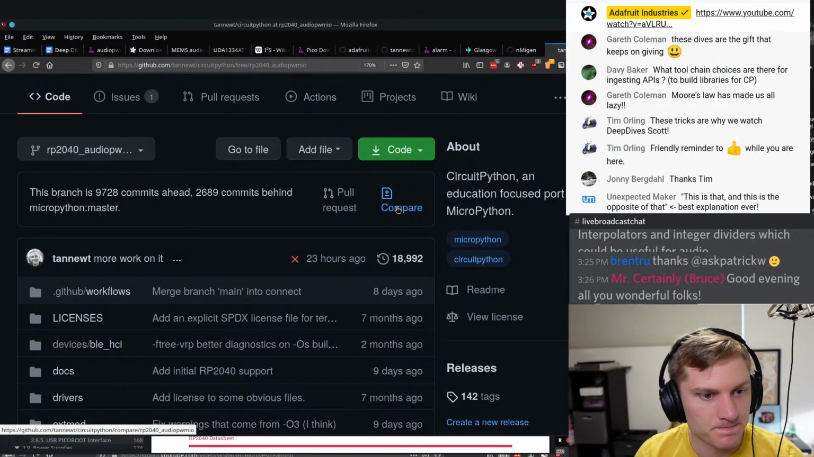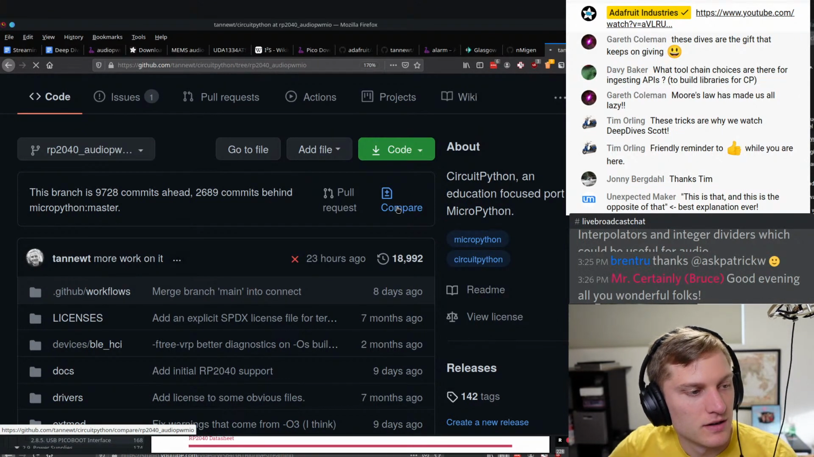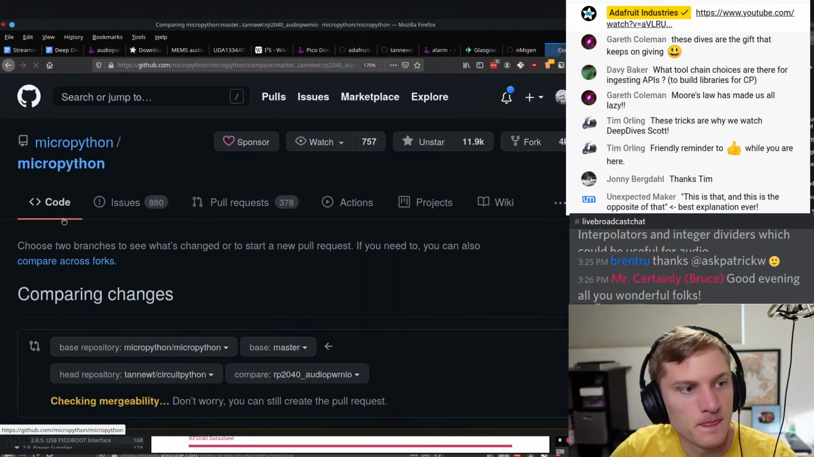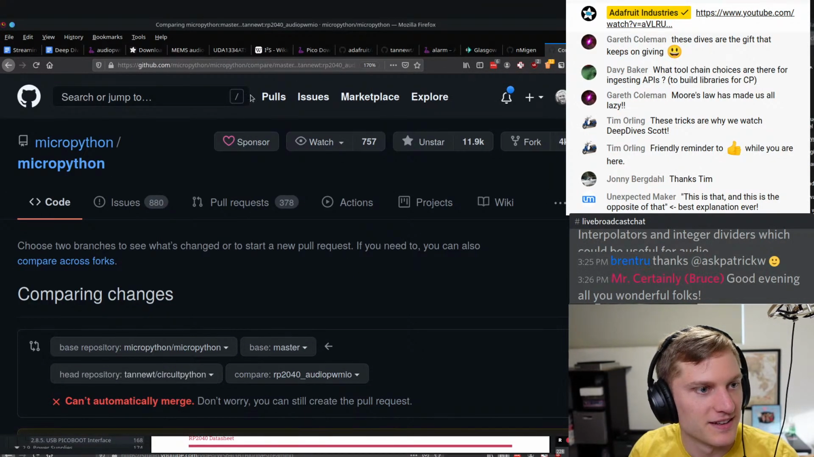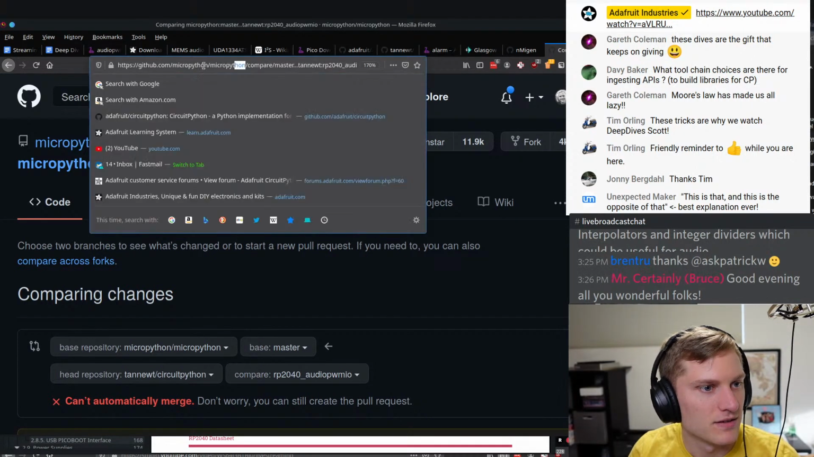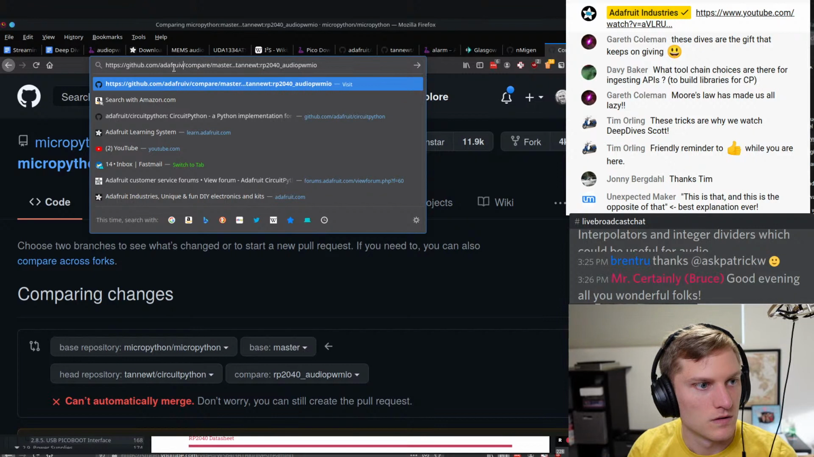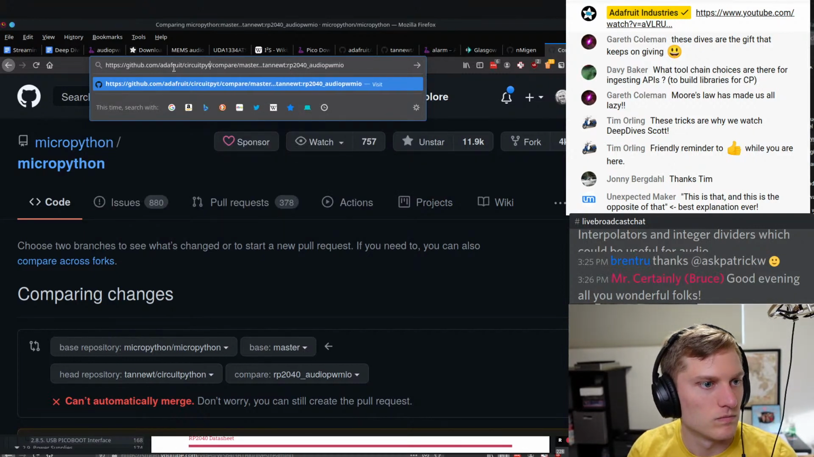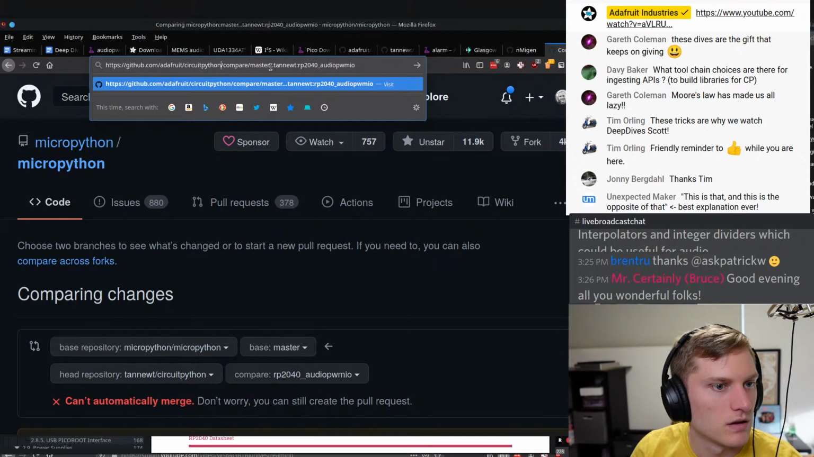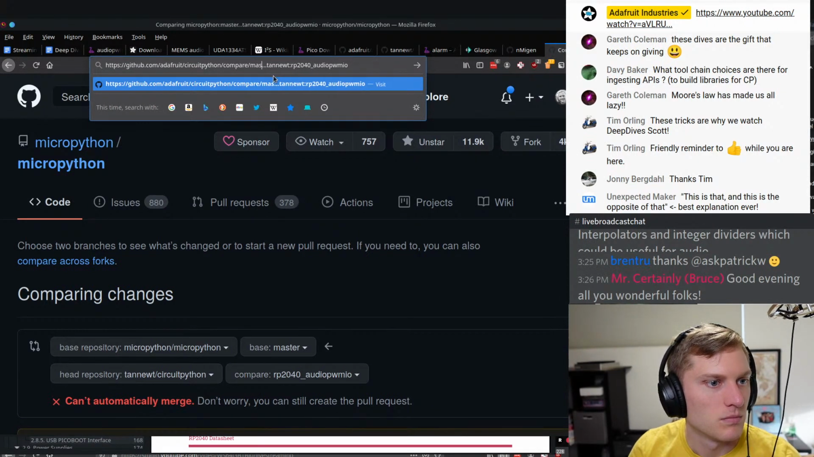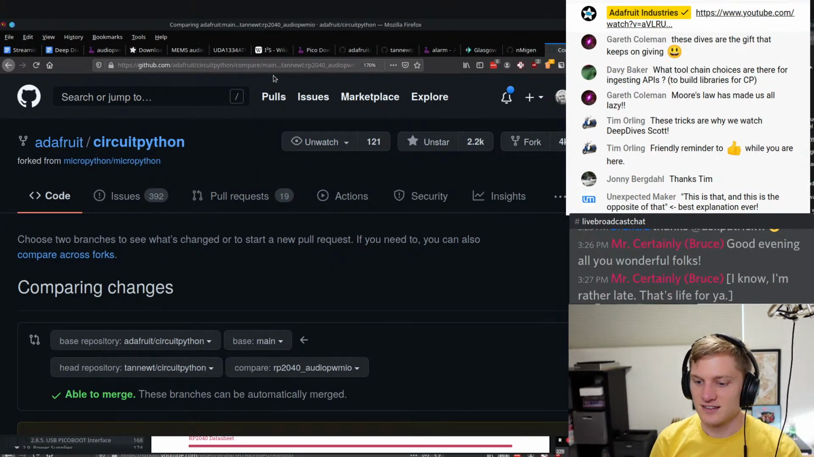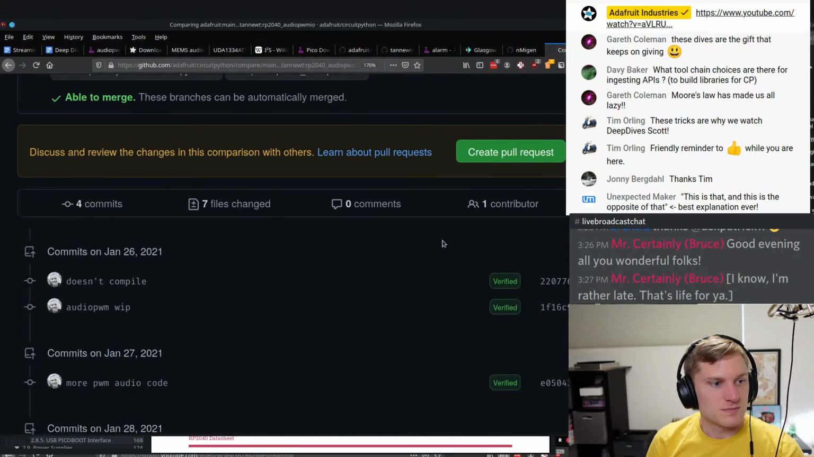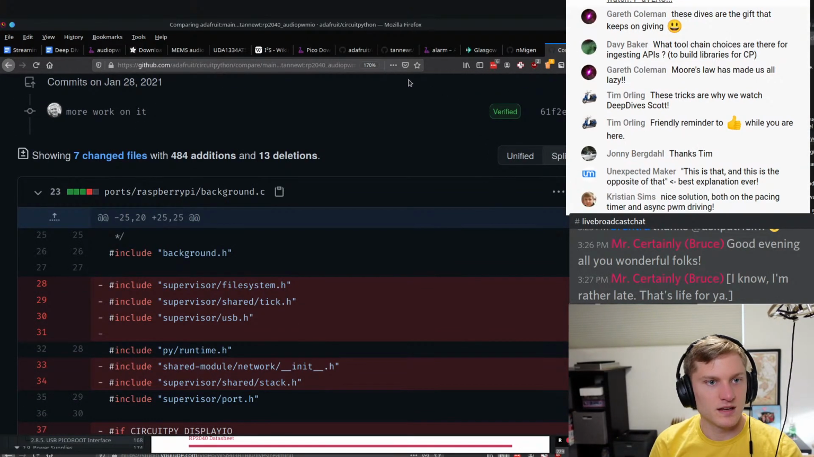This is going to be bad. I think I'm going to get a unicorn if I compare, because my fork is set to compare against MicroPython by default. Oh, it worked. Only 5,000 plus commits different. I think I could do Adafruit CircuitPython main. All right, this is better. 4 commits. And let me reset the zoom.